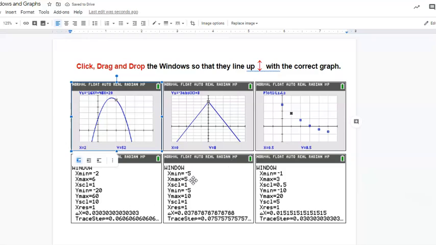The next one says -5 to 5, 0, 8. The Y max is at 10, so this one looks right, and this one looks right. So really all I had to do was make one change to get these all lined up.